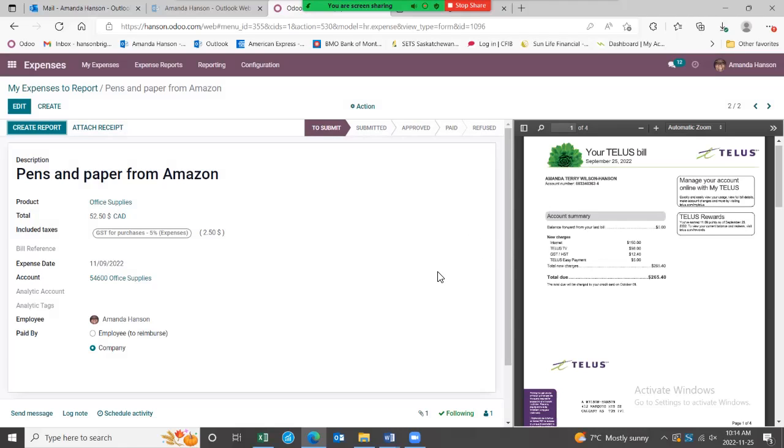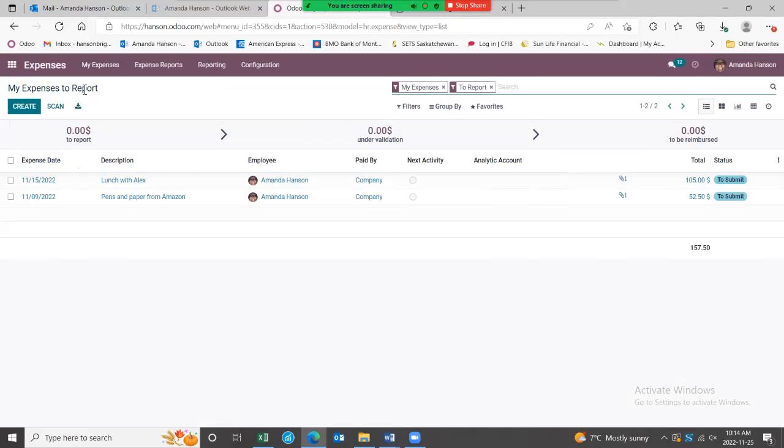So once all of those are entered, at the end of the month, you're going to come in and you're going to click My Expenses to Report. So all of your expenses are going to be here. You can go in and double check that you've entered the date accurately, that you have a description, that you have your attachment, and then that the totals are there.